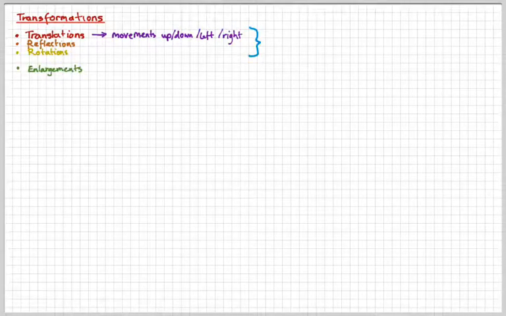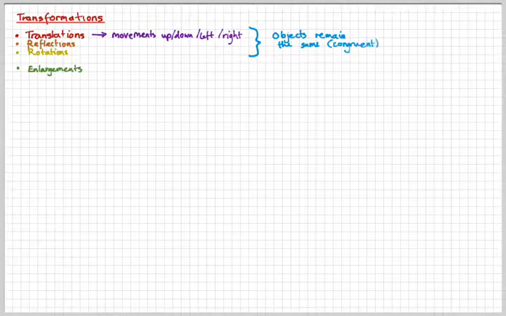Okay, so it's worth noting that the first three don't change the shape. The object will remain exactly the same. It might change its orientation, but the shape will be the same. So the shape remains what we call congruent. In an enlargement, the shape will change size. Let's begin by looking at translations.